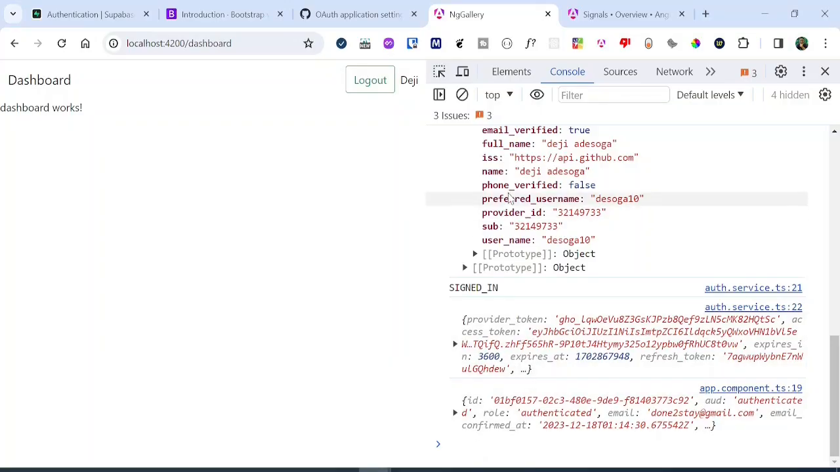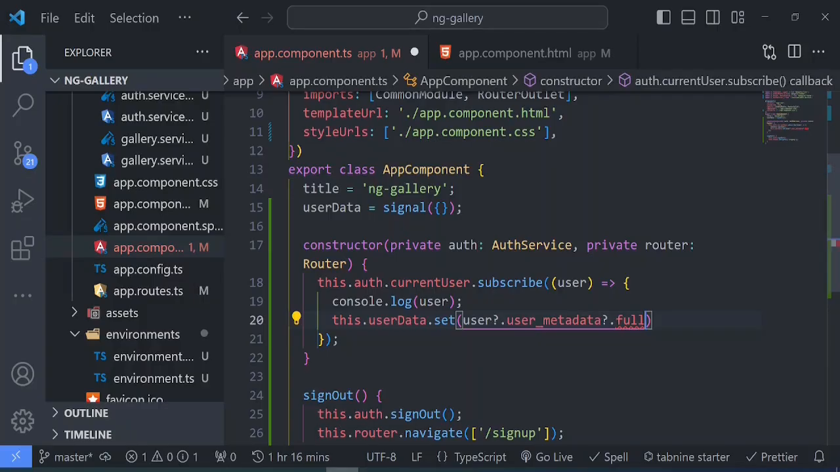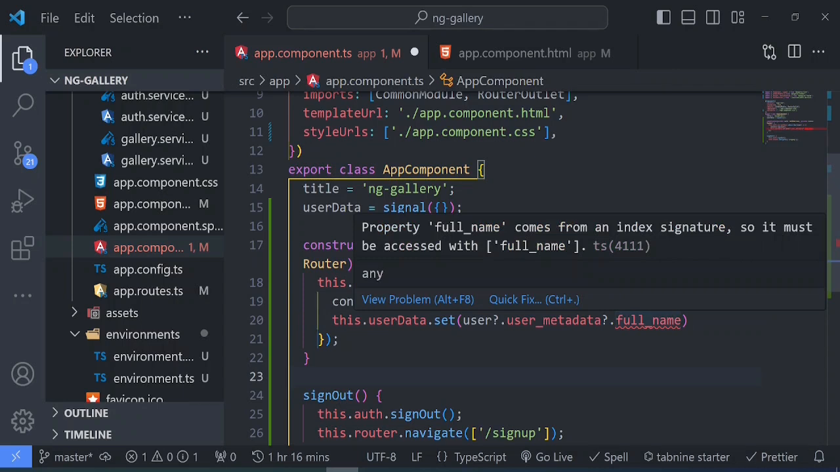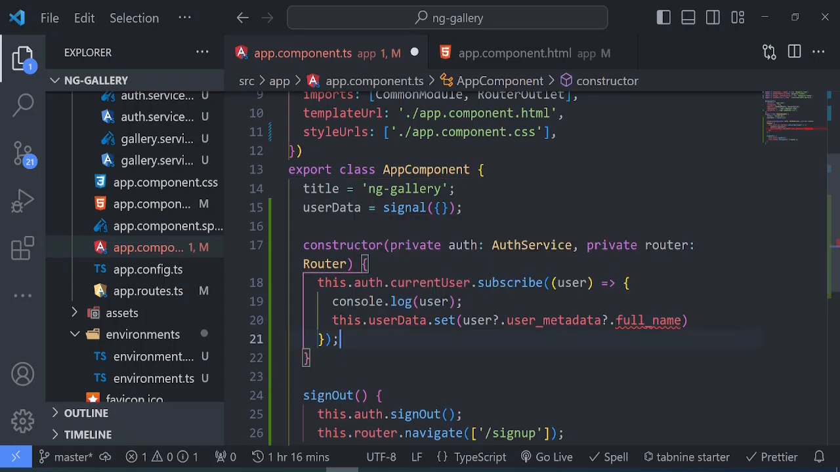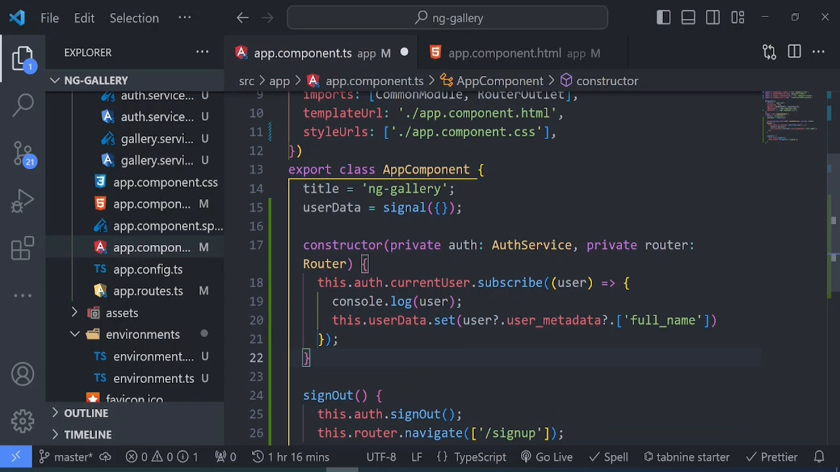Just to be sure, I'm going to scroll up a bit. You can see full_name. So I'm just going to paste this right here. But we have an error. It says property full_name comes from an index signature, so it must be accessed with a bracket notation, that is with a square bracket. So what we have to do, in fact, is to wrap the full name in a bracket notation like this, and with that the error disappears.